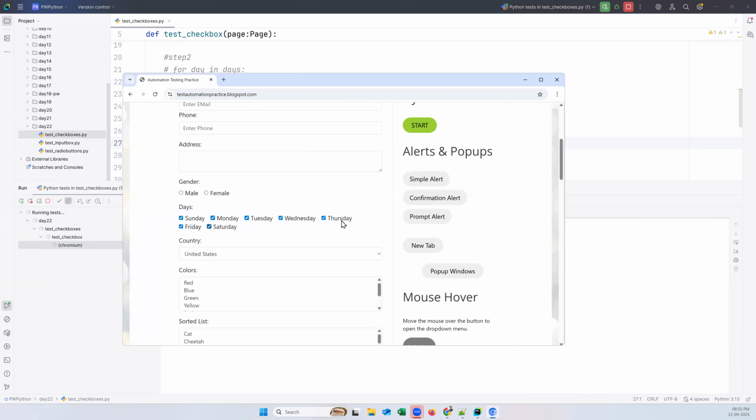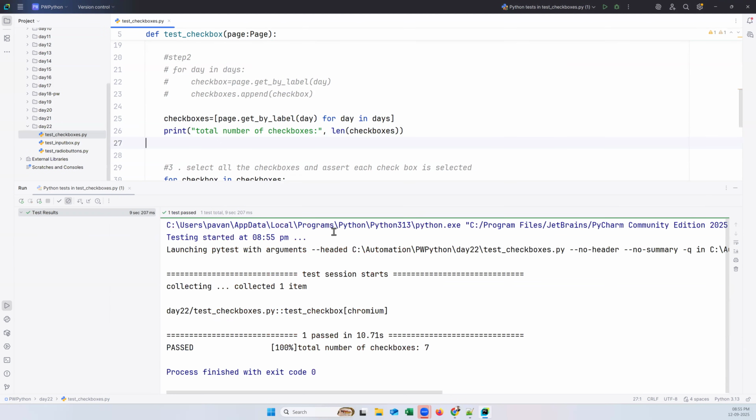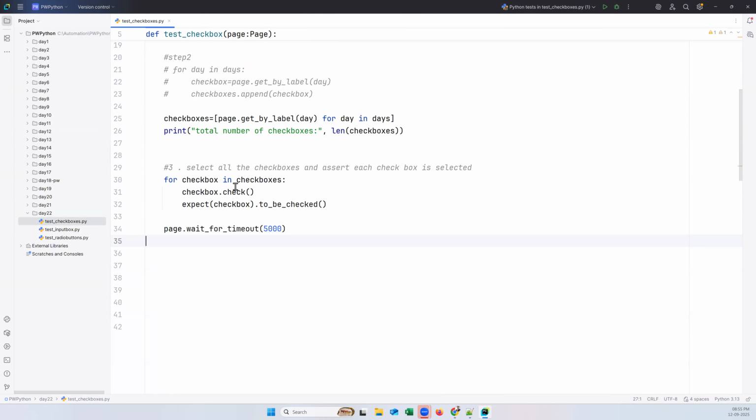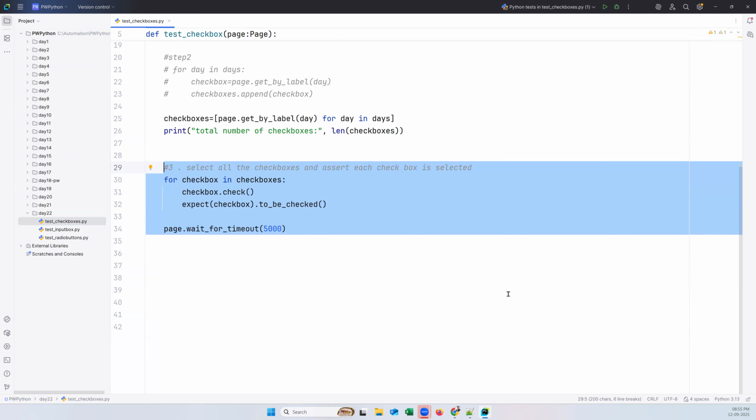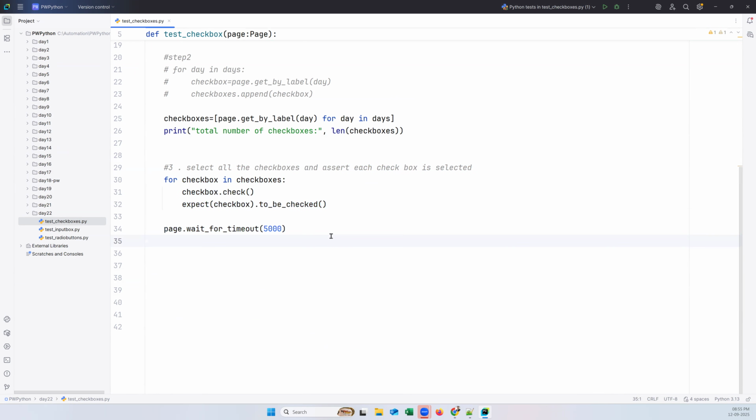Okay. So we'll see. Now it has selected all the checkboxes successfully, and the assertion is also applied for all the checkboxes. Done. This is one type of requirement. We selected all the checkboxes. Now suppose I have another requirement where I want to select the last three checkboxes from the list.